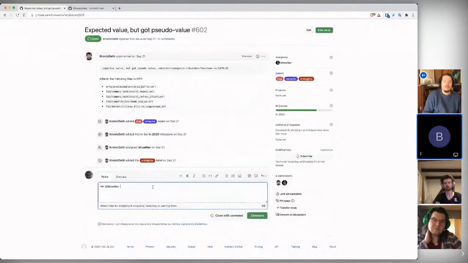Yeah, we saw the pseudo value one's still showing up, but I don't think Paul addressed it. So we expect it to still be open. I guess that's the way to talk about it.